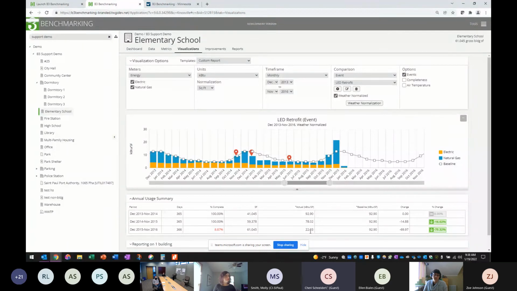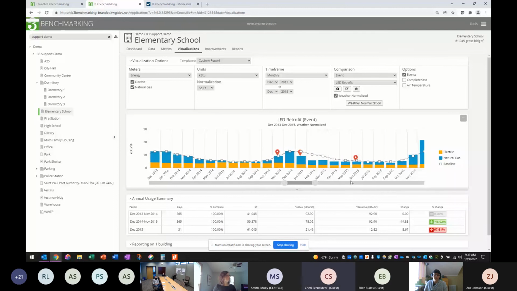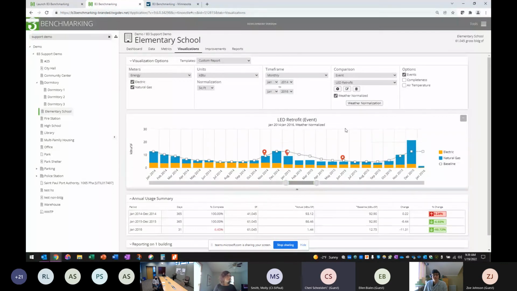So if we take out those incomplete months, we can see that the next year we did great, 16%. Something happened here in December. We had that big jump. And so that might be an anomaly, but this is a great way to try and catch those as well, when you see a jump in your usage that you can't necessarily explain.